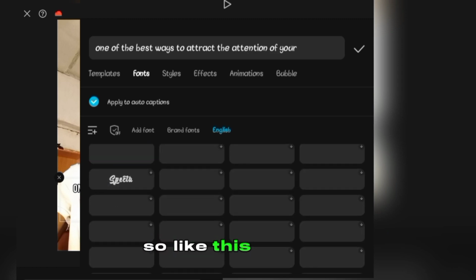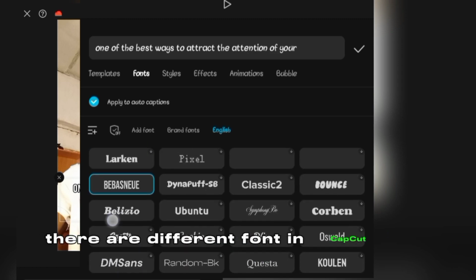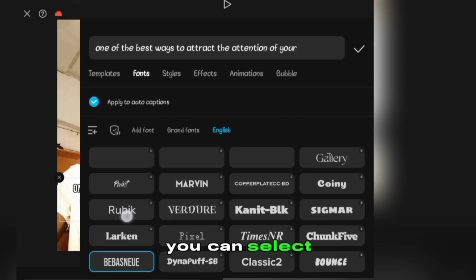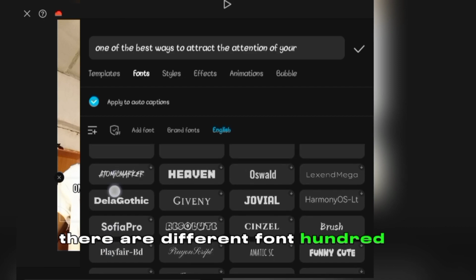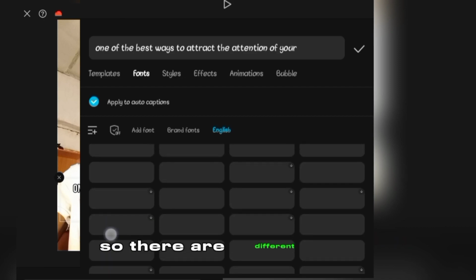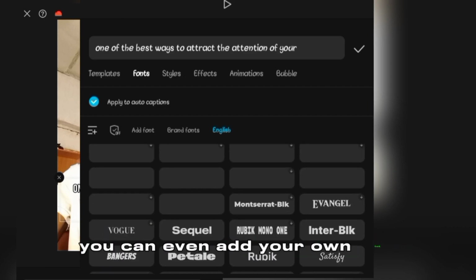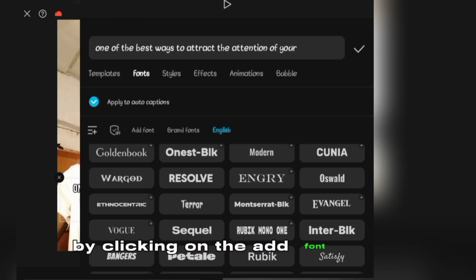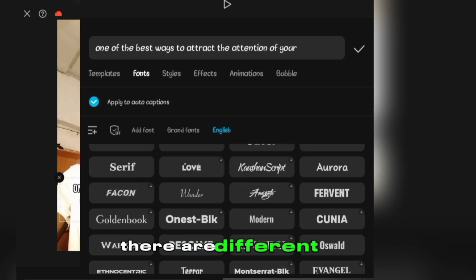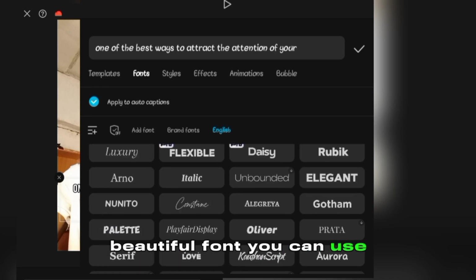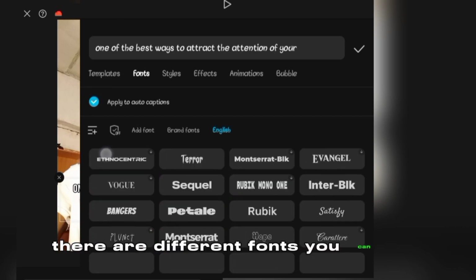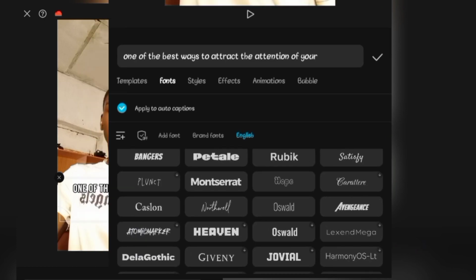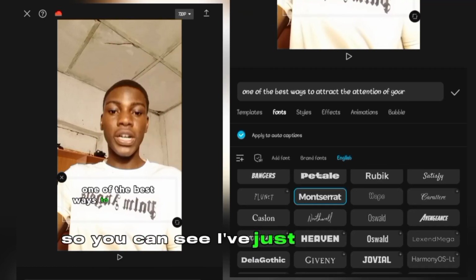So like this, there are different fonts in CapCut you can use. You can select. There are different fonts, hundreds of fonts. You can even add your own font by clicking on the add font button. There are different beautiful fonts you can use even without adding your own font. So you can see I've just changed the font.